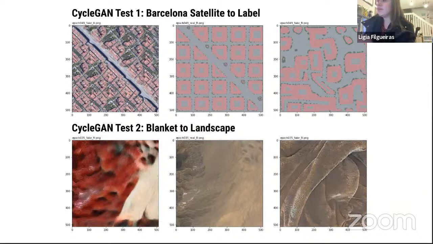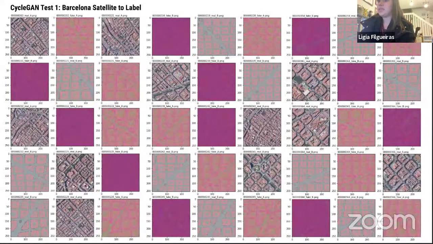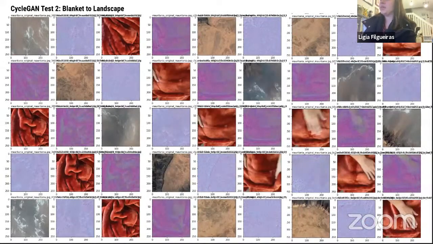But first, the first attempt I had was following step by step what Daniel showed us with the Barcelona satellite to labels and understanding the new kind of results that it was creating and how the machine was learning from that input. And my next step today was looking now at if I have pictures moving a blanket or changing the texture, how that can change a landscape. And that's something I want to keep doing moving forward.